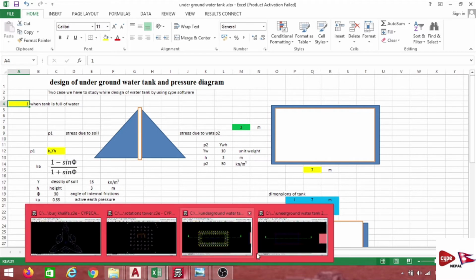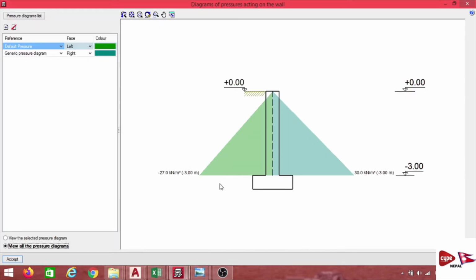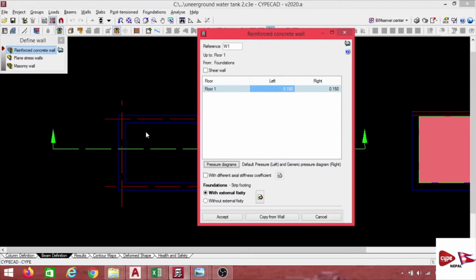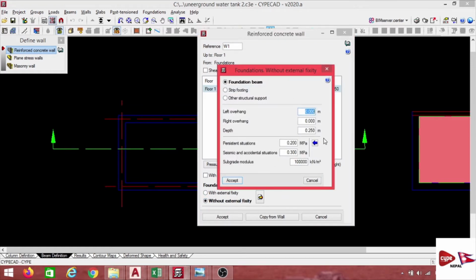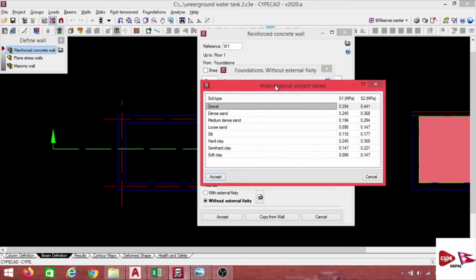And the same thing we have done by the software also. Just simply give the accept here, and here you have to select the without external fixity option. Just select this option, and here we have to give the depth, that is 0.36. And here we have what might be the soil also. Here we have different types of soil, and different types of soil have different SBC. So in this way we can select the soil property as per your site.